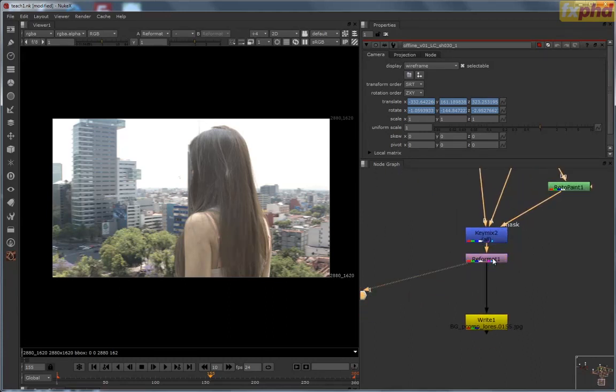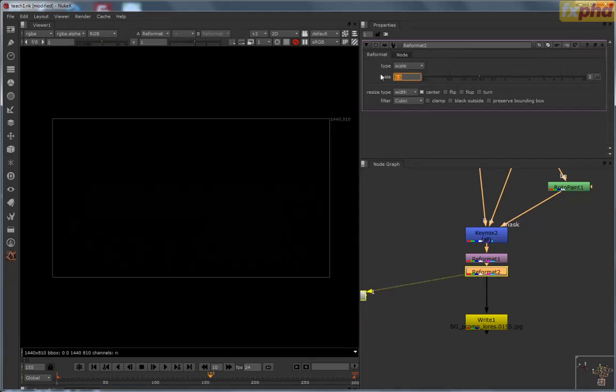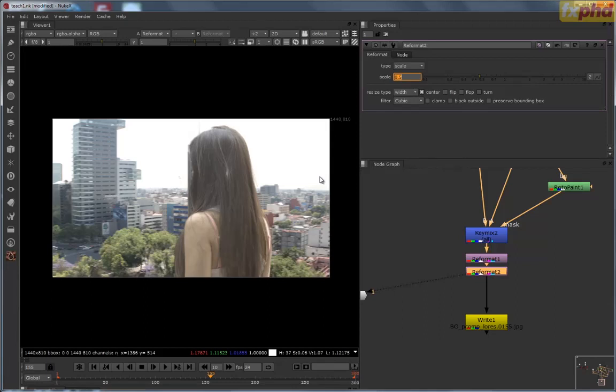For exporting the actual comp, just want to render out a version, but you really want to do JPEGs and not EXRs, because you don't want them to be heavy in Maya. You want them to play quickly. And also, there's no point in exporting the full 3K. We can export half-res as well. So for that, you just need to add another reformat node and just set it to scale 0.5. So now we're 1440 by 810. And that's fine, because as long as we keep the same aspect ratio, that will work in Maya.